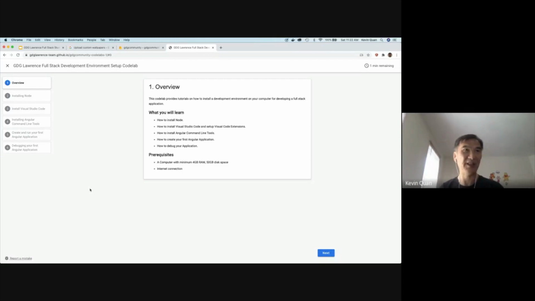What you need is a computer with at least a minimum of 4 gig of RAM and 50 gigs of disk space. And of course, you need an internet connection. So as you can see, without an internet connection, you're not going to be able to download anything.